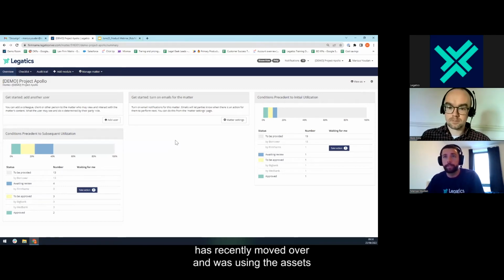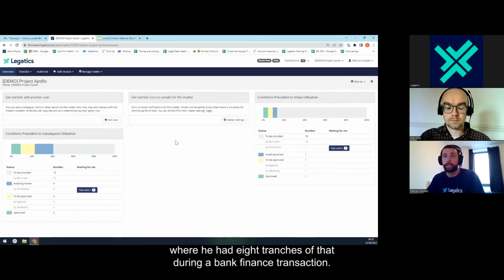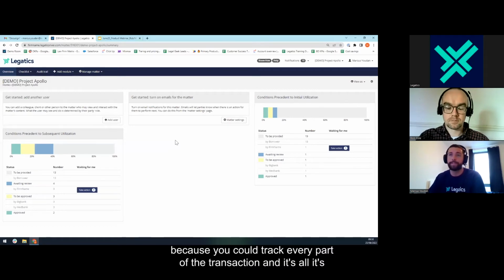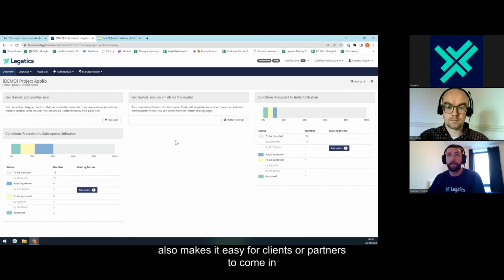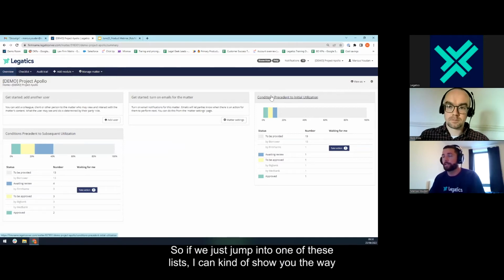One of our colleagues has recently moved over and was using Legatics on the transaction of an 8-tranche deal, where he had 8 tranches of debt during a banking and finance transaction, and he said it was so much easier using something like Legatics because he could track every part of the transaction on its way, with each list being in the same area for him to see at any given time. It also makes it easy for clients or partners to come in and see exactly what's going on in the transaction, and it's incredibly useful.